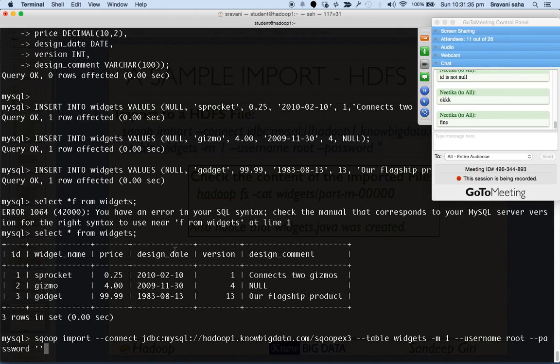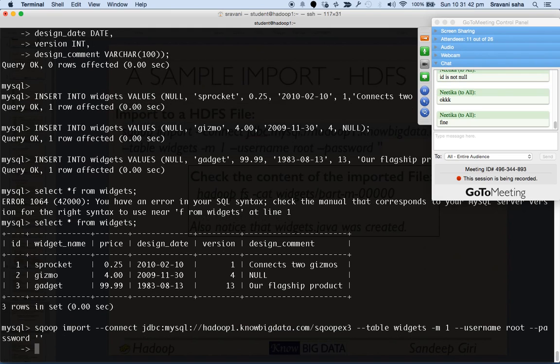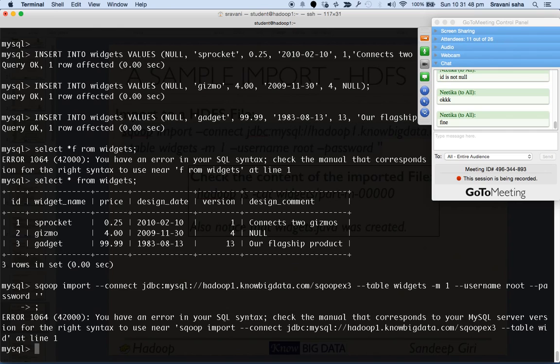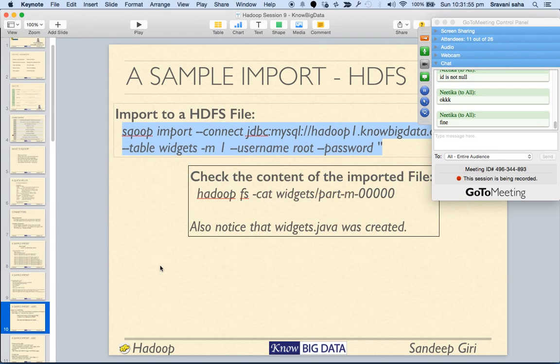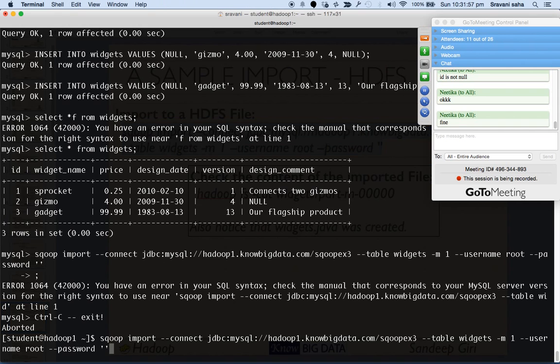Here we are providing the username and password for the MySQL, and this will basically import the data into HDFS into our home folder. Sorry, this has to be executed outside from here. This will be executed from the command prompt.